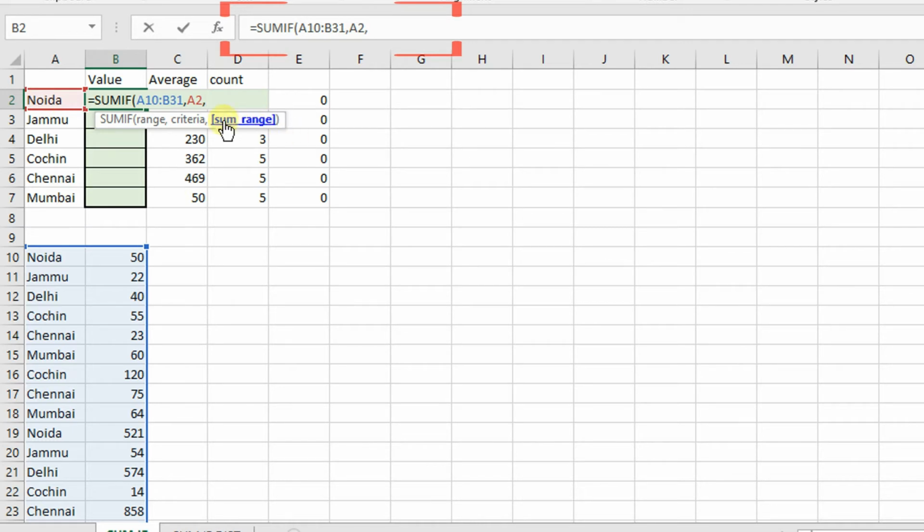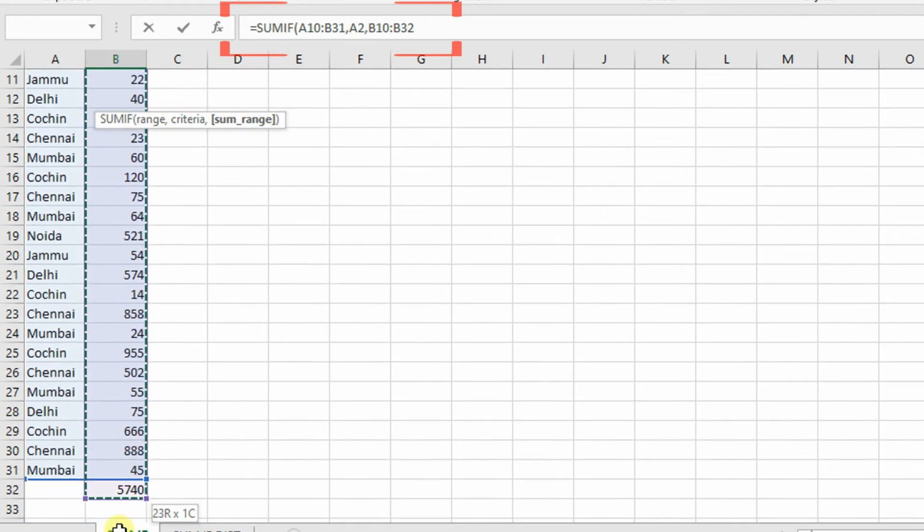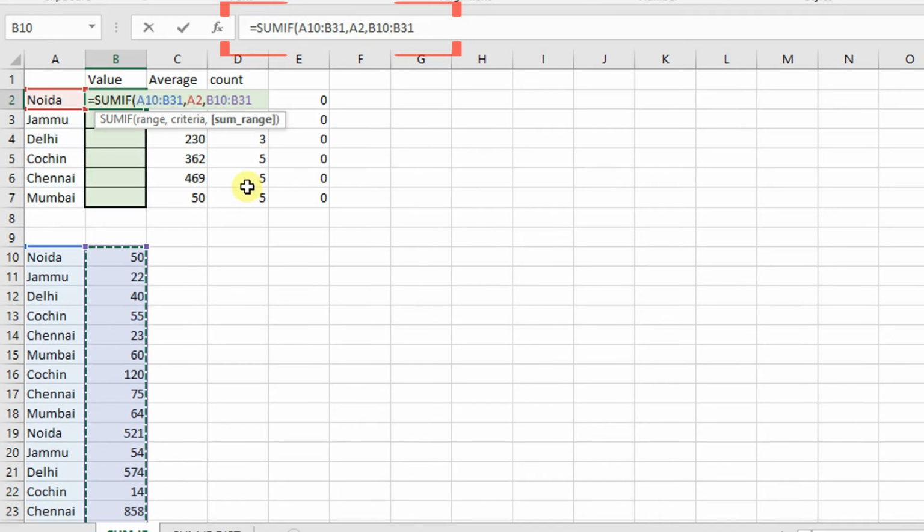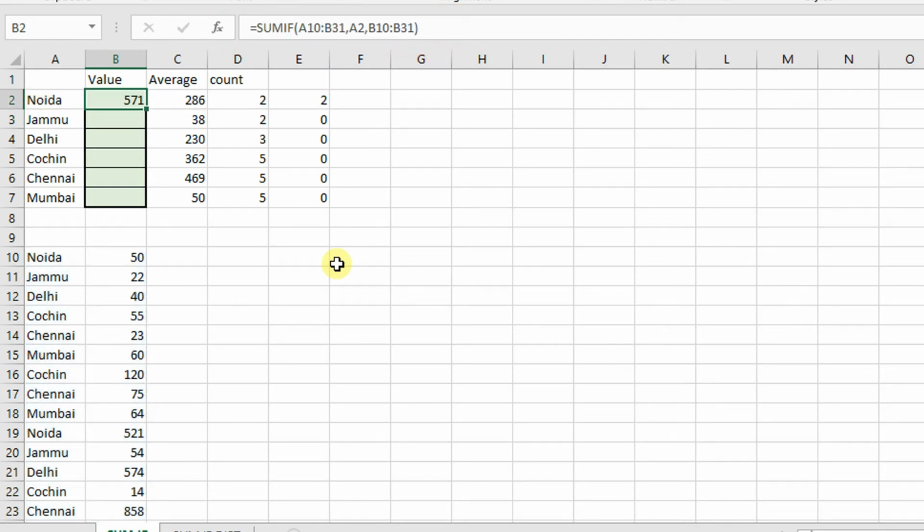And then the sum range. Select from where we can get the numbers. Then close the bracket. Now we can see the total value is 571 for Noida.